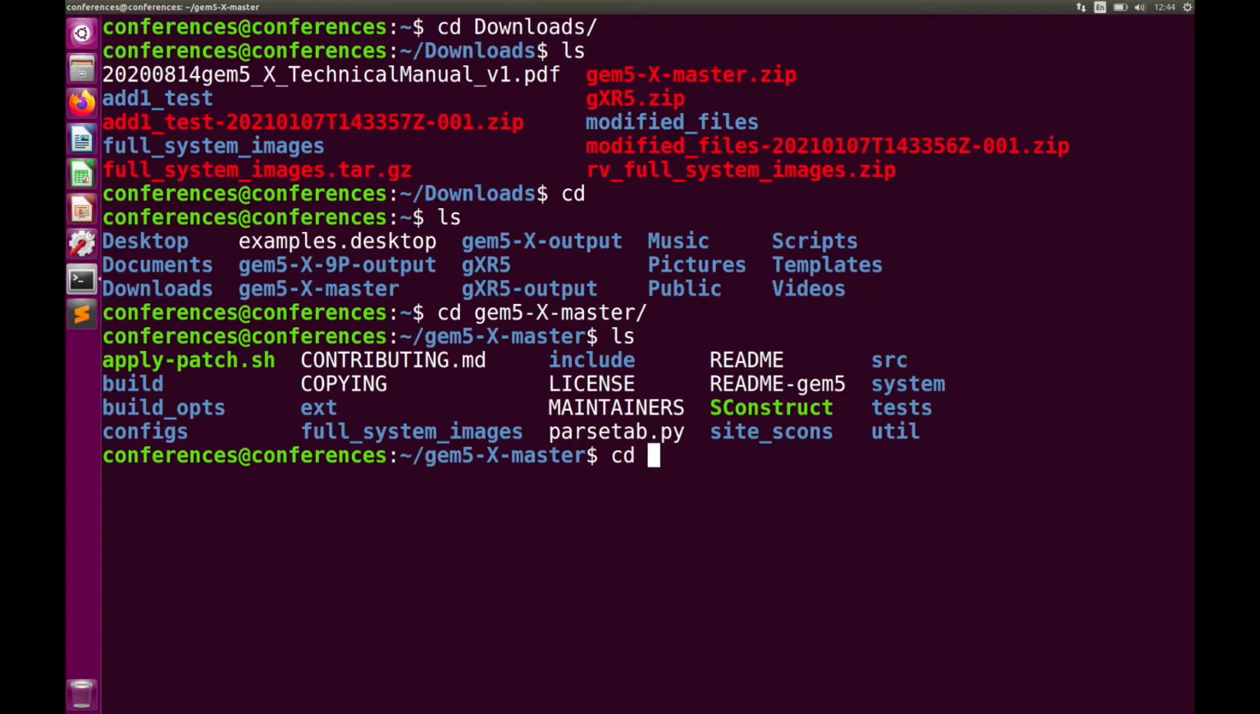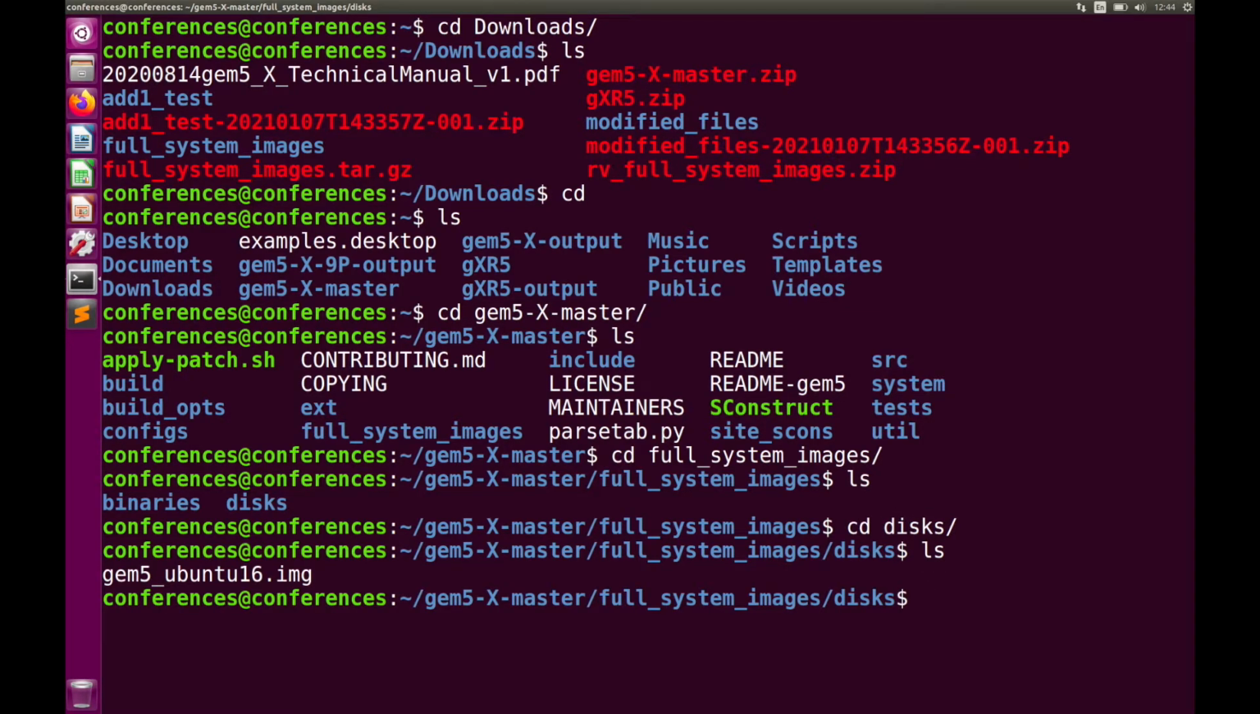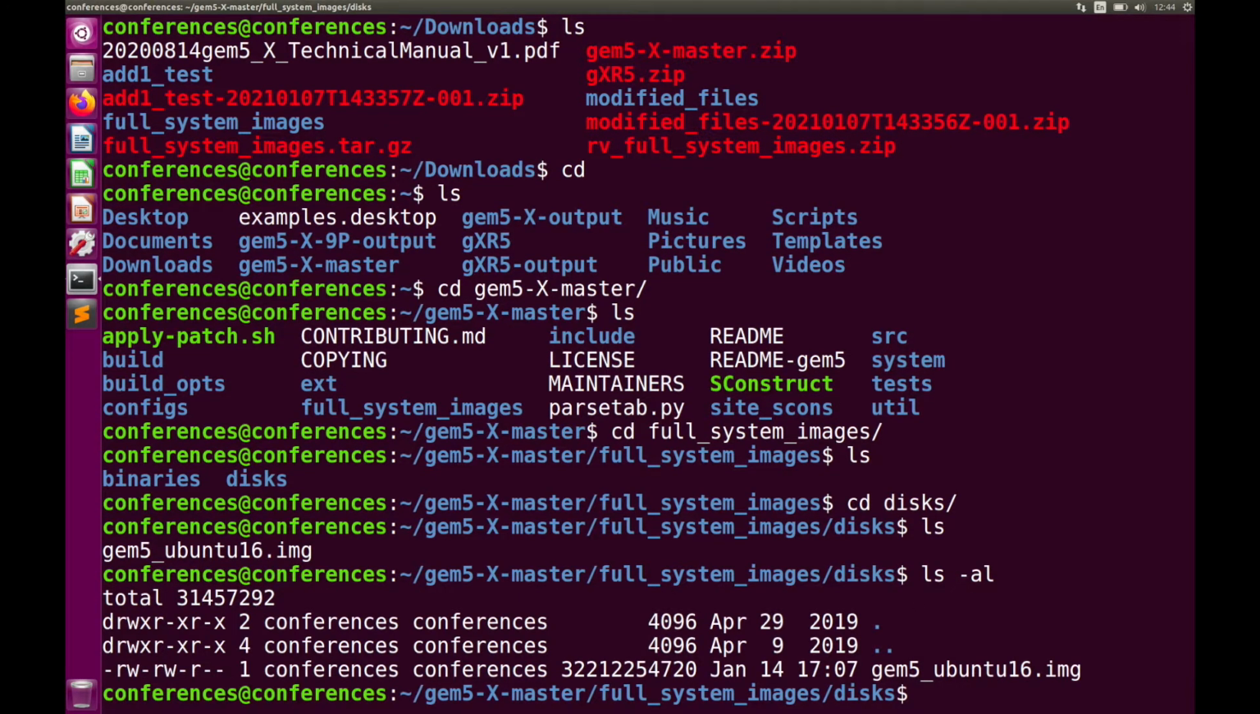Now that we have Gem5-X master unzipped, as well as the full system images, if I go into full system images, you will see that there's a binaries folder and a disks folder. If I cd into disks and do an ls, you can see that this is the Gem5 Ubuntu 16 image, and it is indeed 32 gigabytes in size. Of course, not all of this 32 gigabytes is filled with stuff. This is just so that if you wanted to add your own benchmarks and binaries and other things to it, you have the space to do so, including for things like the Spec CPU 2017 suite of benchmarks.